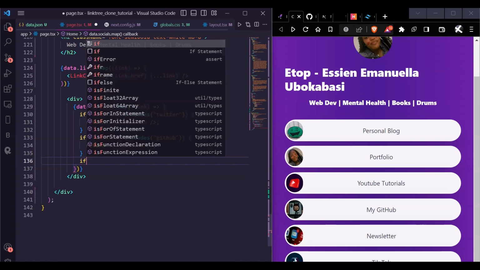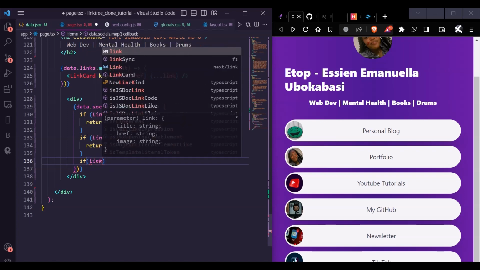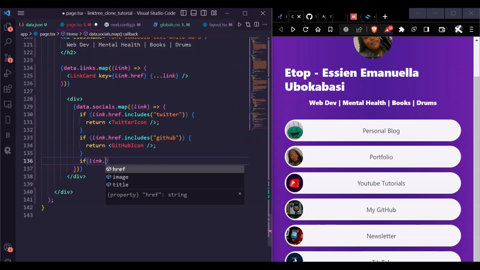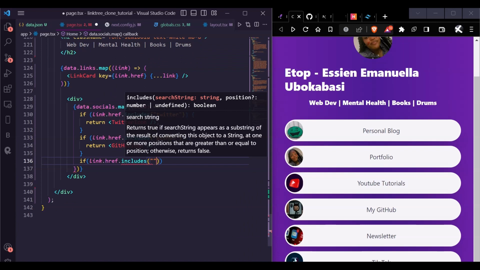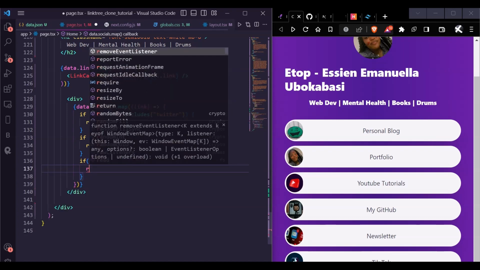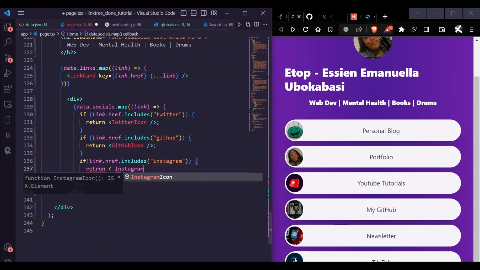Okay, so we pasted what we were writing earlier. Another one is, let's add the last one: if link href includes Instagram, return Instagram icon, return.